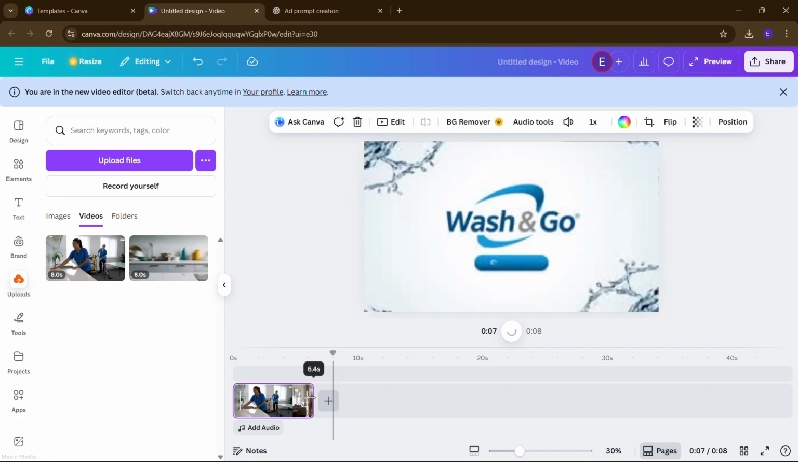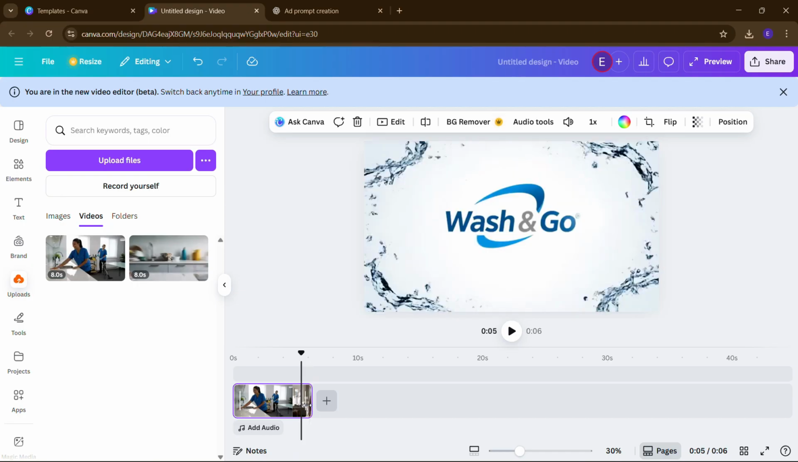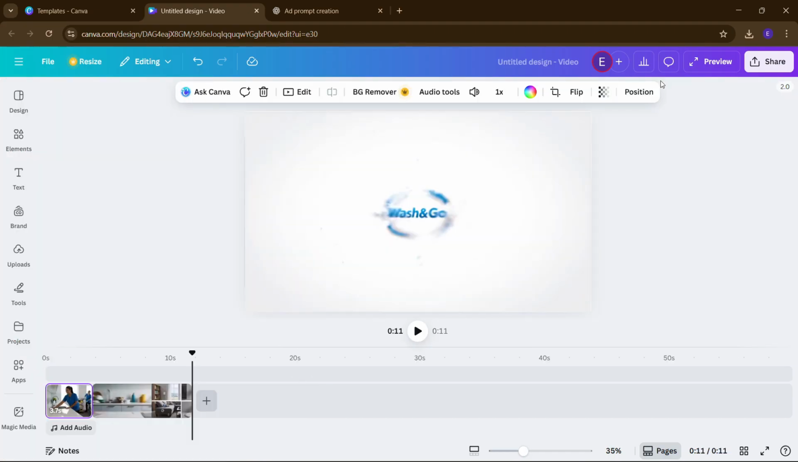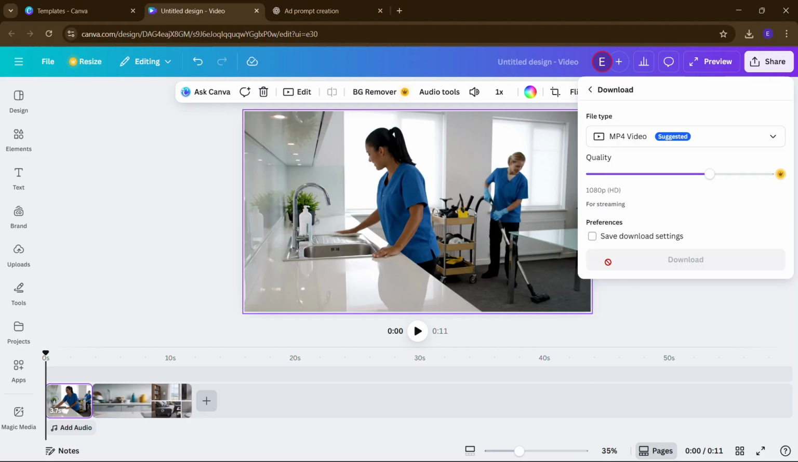Adjust transitions, text overlays, and background music to make the ad feel cohesive. When you're happy with the final edit, click Share, select Download, and choose MP4 for the best video quality.